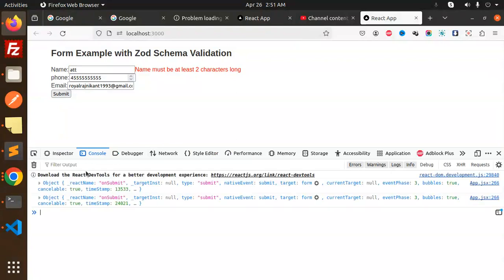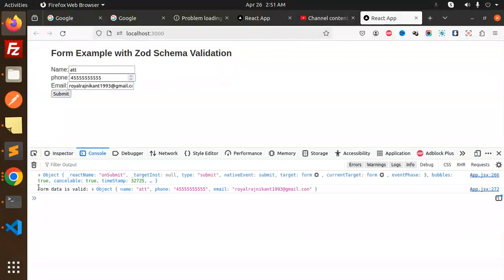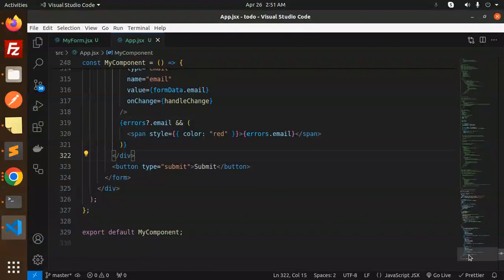And if I go to F12, let's submit this. Here you can see that the form data is now valid, and this is the name, phone, and email. So now you can send this information to the API and do the rest of the stuff. Okay, let's dive into the code level.